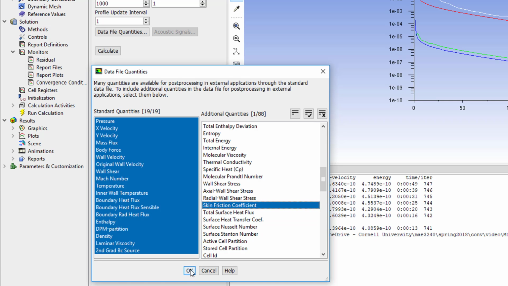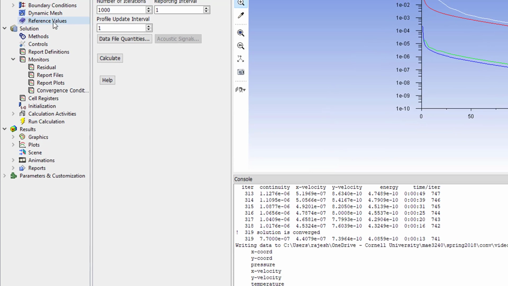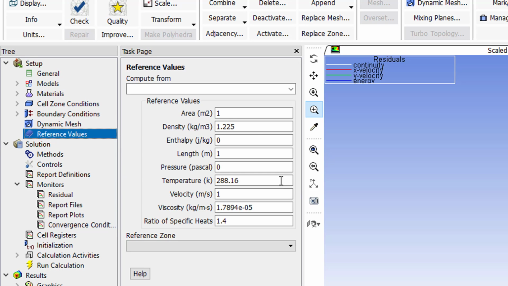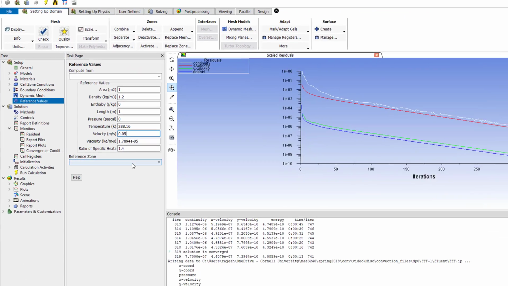to the post-processor, and for that you need the right reference values, right? Which will be used for non-dimensionalizing the wall shear. So it's going to use density, and the velocity reference is going to be 0.05. So that'll give me the right non-dimensionalization for calculating the skin friction coefficient. It's not going to affect the wall shear, but it's going to affect the skin friction coefficient.